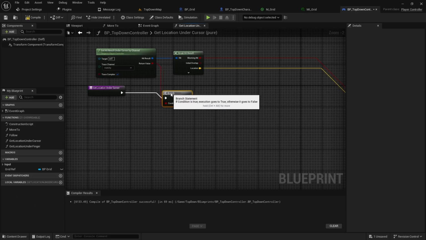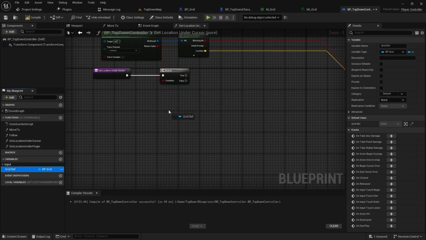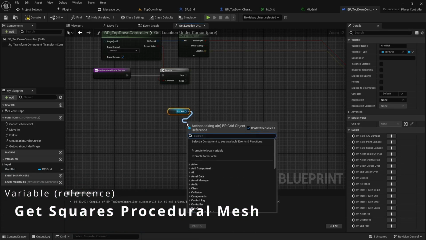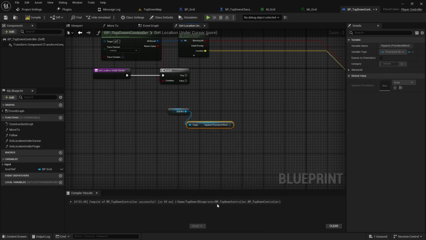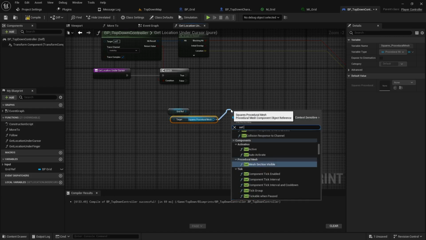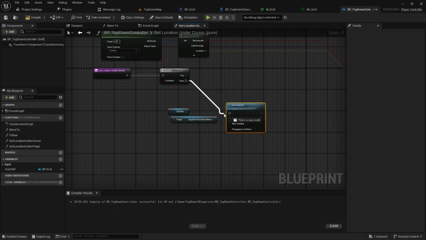And then we'll pull into this. If this is false, what we should do is get a reference to our grid and then pull off our grid to get a reference to our square procedural mesh. So get squares procedural mesh, because remember, we have that ability to hide it. So we can say set visibility, and then we'll just leave it unchecked. And then this will execute under the false condition. And this will just make sure the grid selection is hidden when you drag your mouse over a location that doesn't have a grid, basically. Or if they click on the sky, or they're basically in a weird spot.